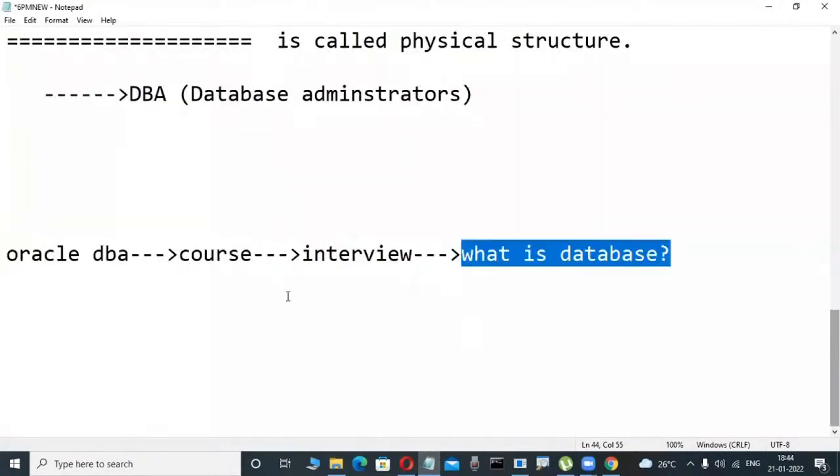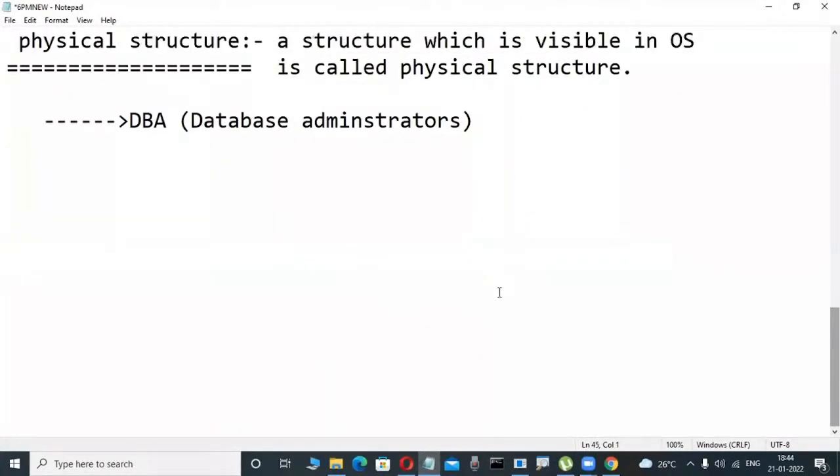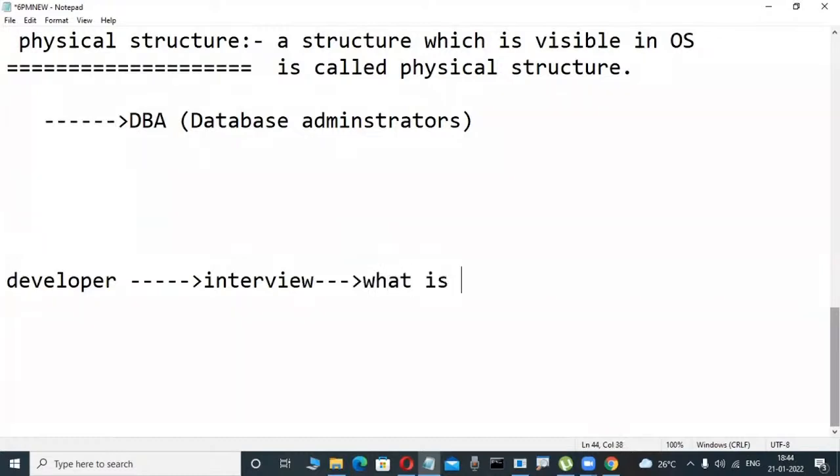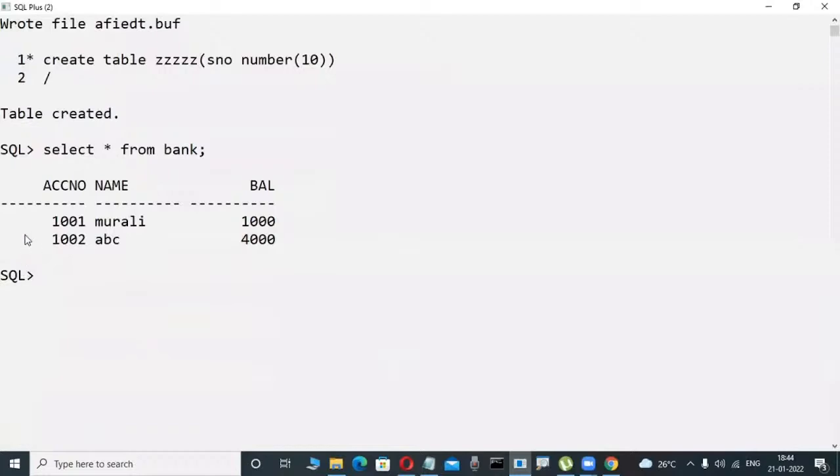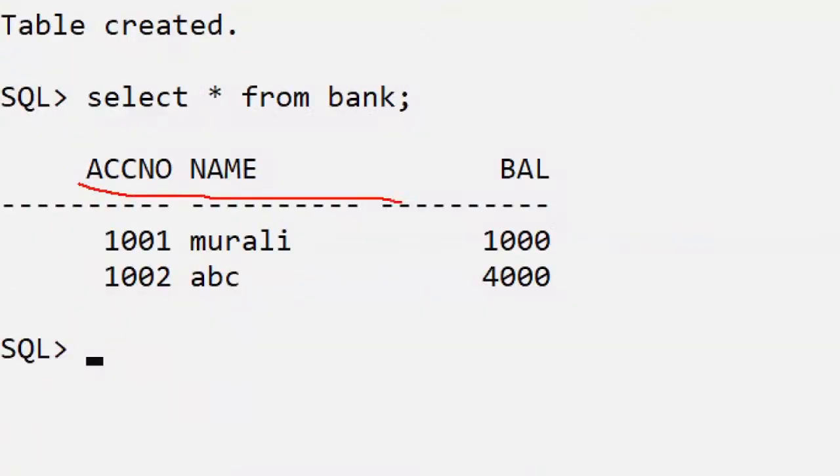Suppose I'm a developer, not an administrator. I'm a Java developer, a SQL developer, a PL/SQL developer, a Python developer, like that. These developers attend an interview. What is a database? They might not ask it generally, but for example, if they ask, the developers tell the logical structure. What they say is: it is a place where we can store a structured collection of data. Is this a structured collection of data or not?